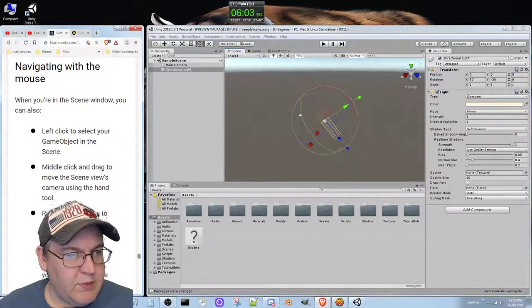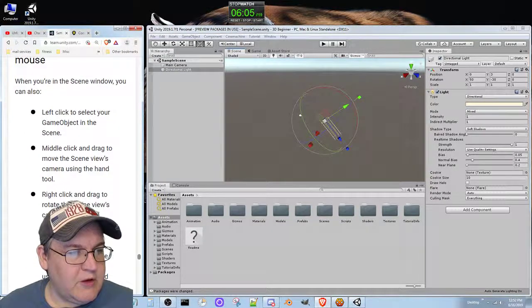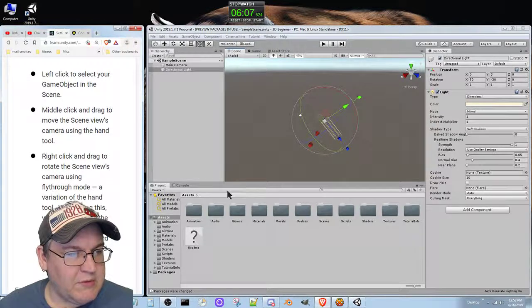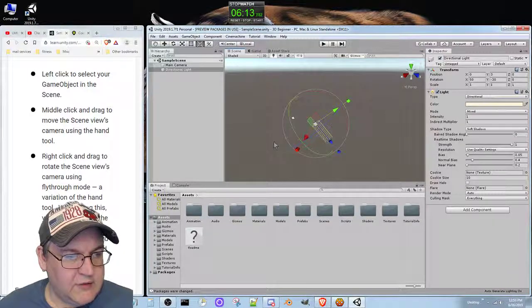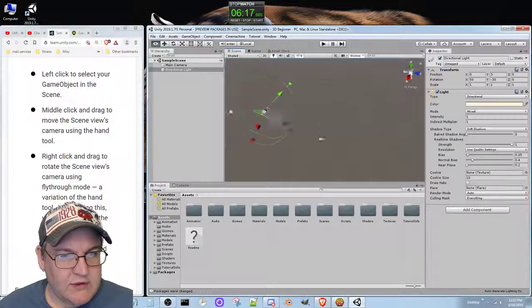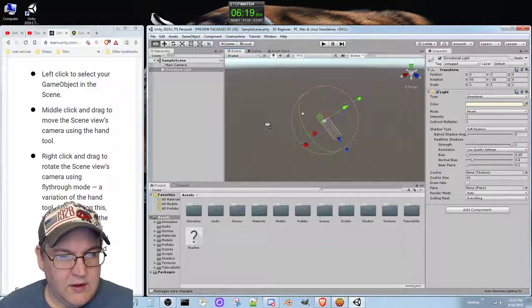Navigating with the mouse. When you're in the scene window, you can also left click to select your game object, middle click to drag and move the views, right click and drag to rotate. So this actually rotates the scene.